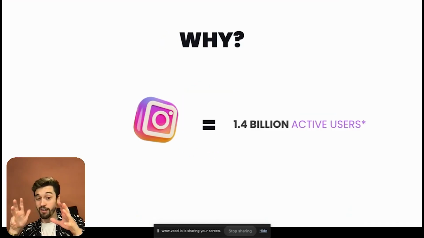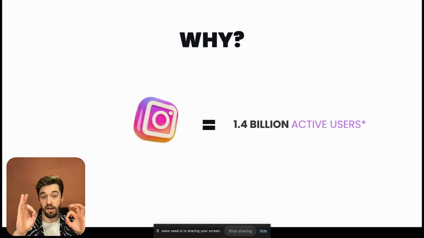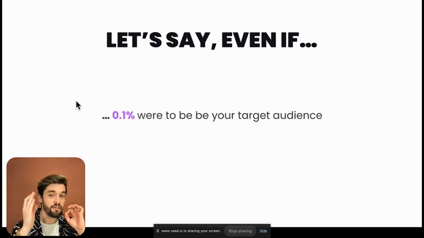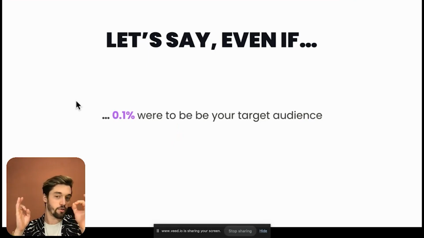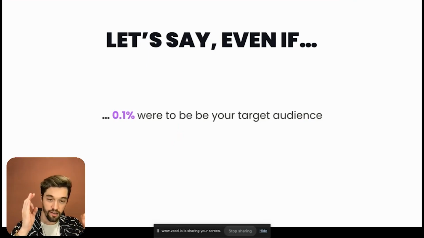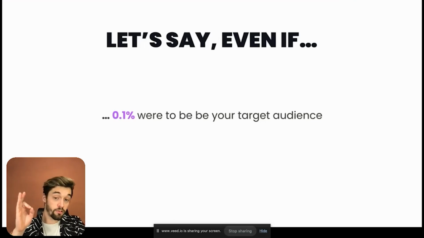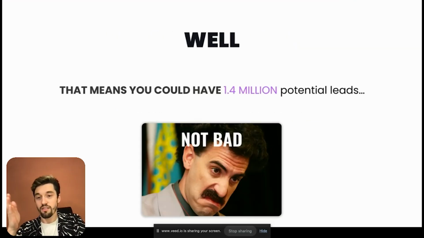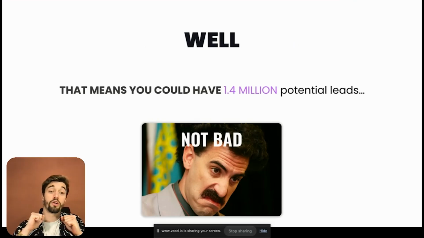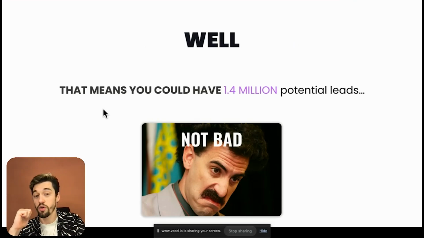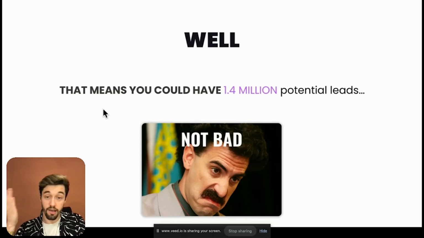Why? Because Insta, according to Aberlo, has 1.4 billion active users. I repeat, 1.4 billion. That's huge. I don't know if you can realize. So let's say even if you were to get 0.1% of the pie, if that 0.1% were your target audience, that's still 1.4 million potential leads that you could be reaching out to. That's why Instagram is an amazing way to reach out to your leads.